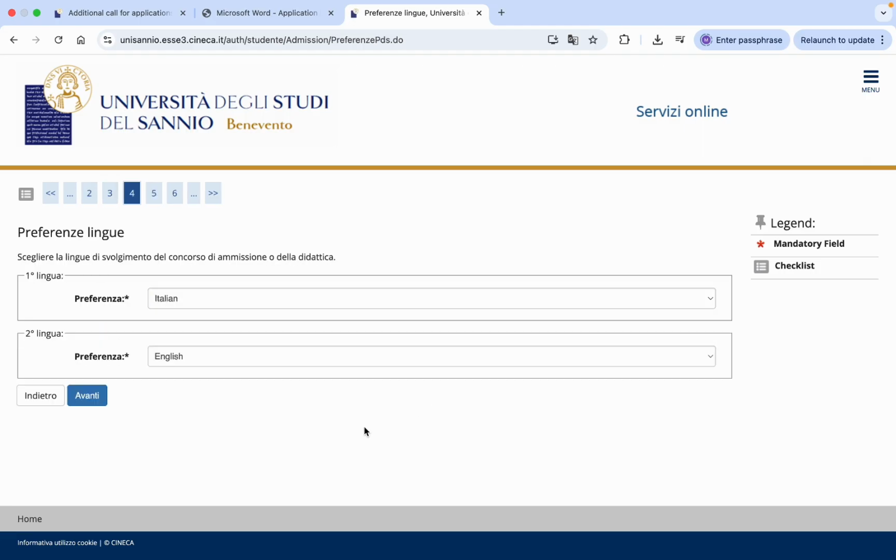We arrive on this page. Here you can see that there are 2 options available for the admission test, such as interview. So you have the option to give your interview in English if you are not Italian student, and if you are Italian you can give your interview in Italian. So keep it as it is and click on Avanti.